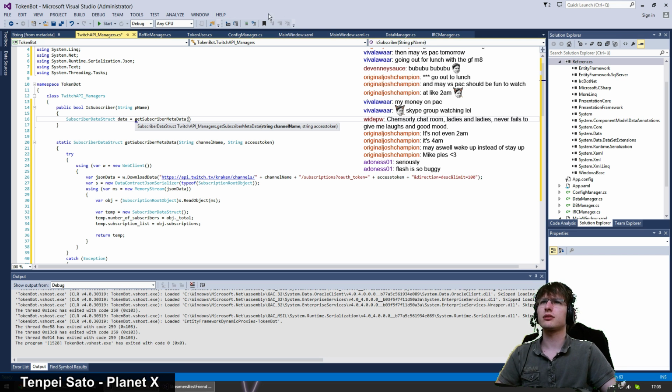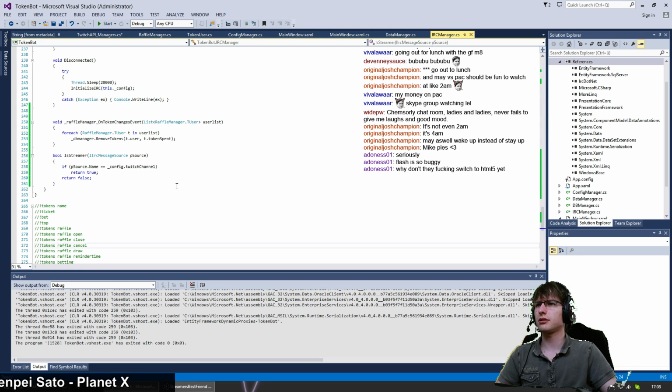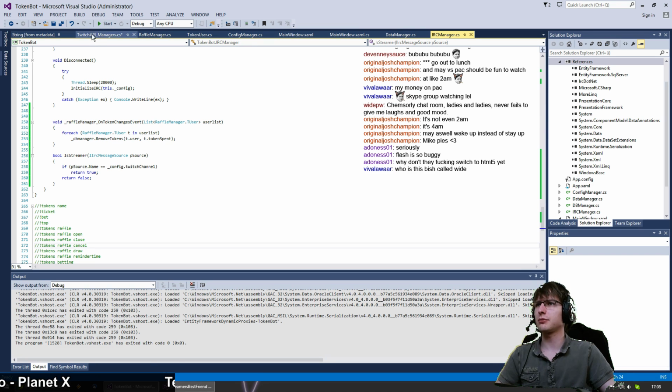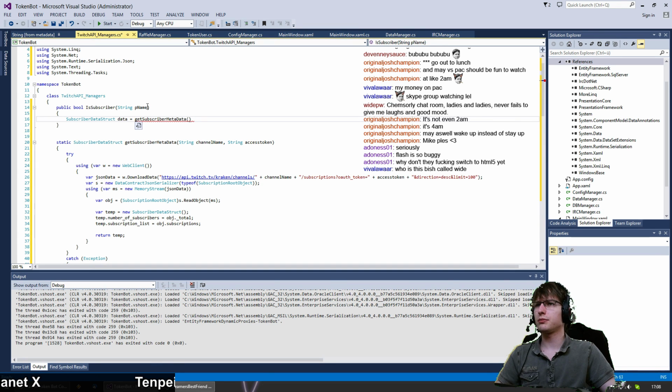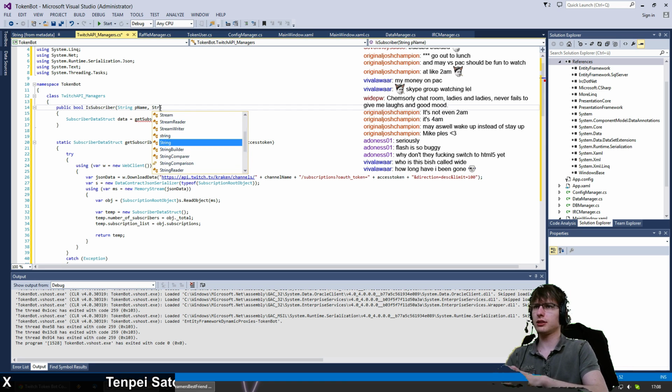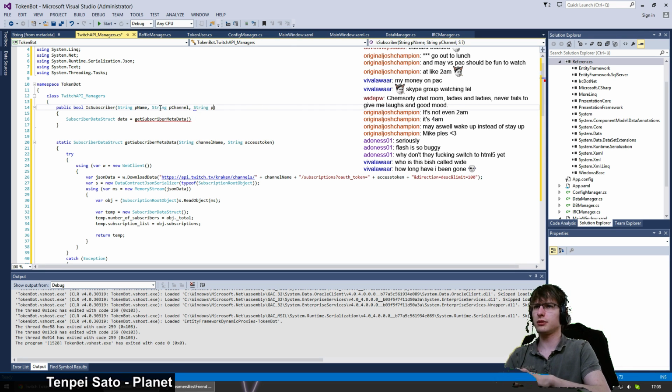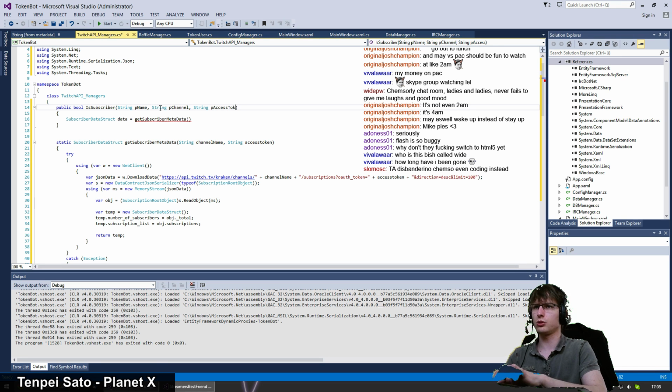How do I even get access to it again? Wait one second. Okay, just come back to parameters then. String p name, string p channel, and string p access token. And let me just make it static because why not?